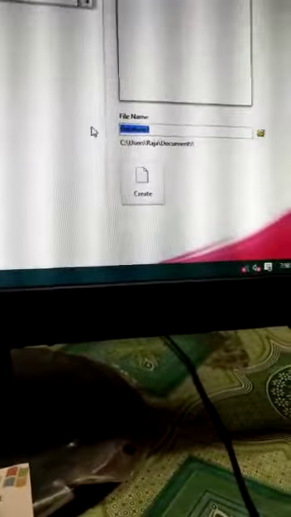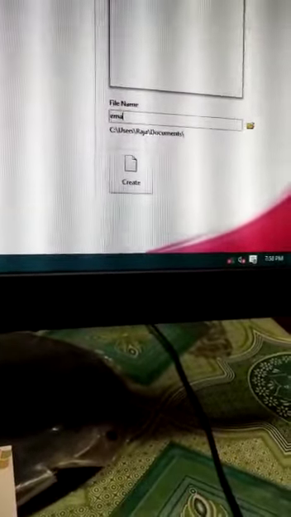I have to type any file name. Then click on create. Look, my file is already saved. These are all your tabs, as all of you know.